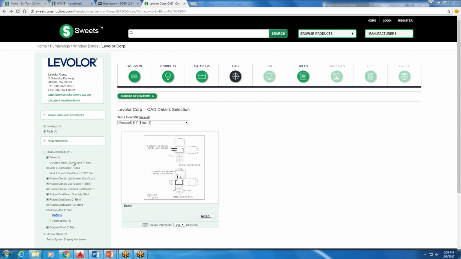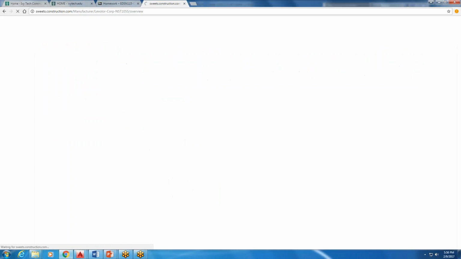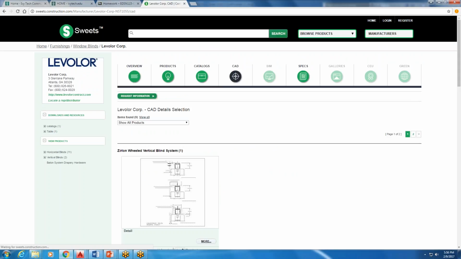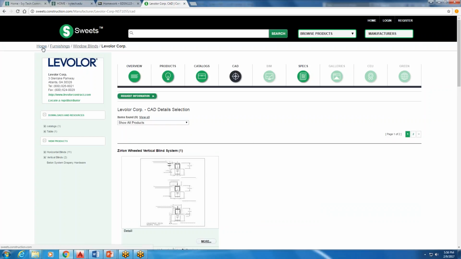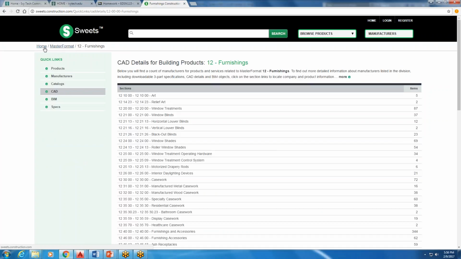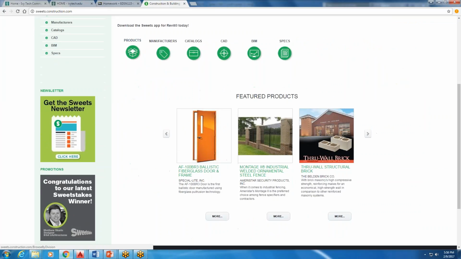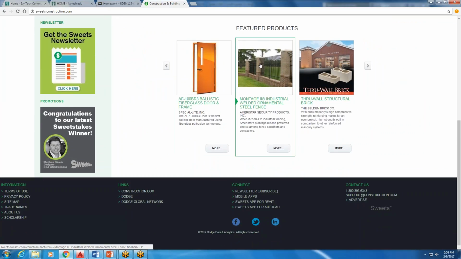When we first arrived at the website, it looked like when I clicked on CAD there was masonry. So let's see, how could we get out of here? We're stuck in this section. Oh, so I'll go back up to home. Here is furnishings. If I go back to just home, and then there's like doors, there's fencing, there's structural brick.